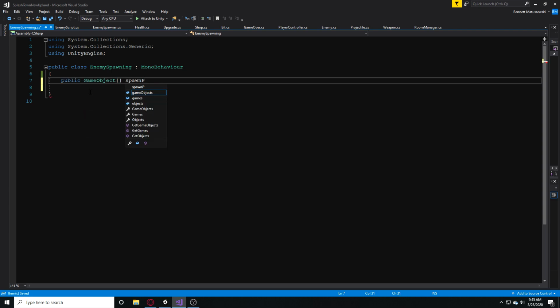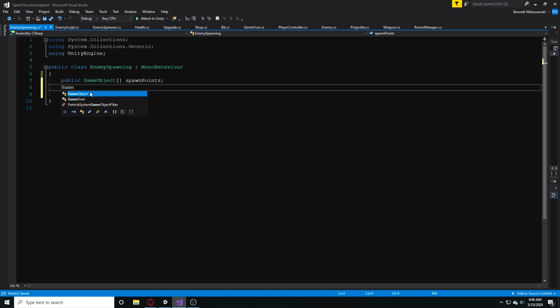The first thing we're going to do is make a public game object array and call it spawn points. This is going to be an array that stores all the possible places that we can spawn our enemy. Next thing I'm going to do is make a game object called current point, and this is going to be the actual point that we choose to spawn our enemy at once we randomly choose a spawn point.